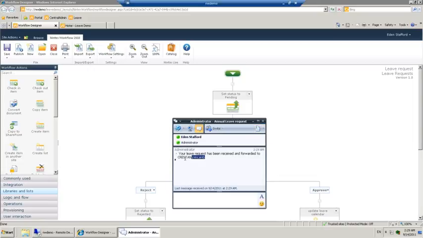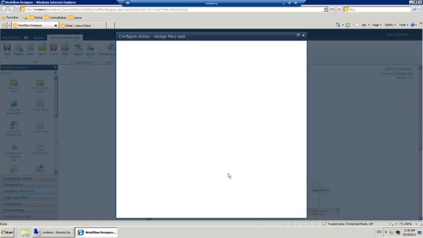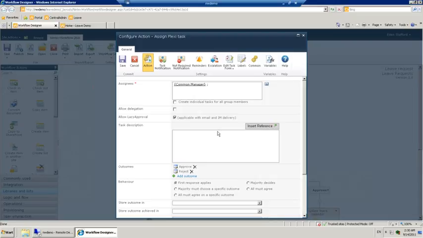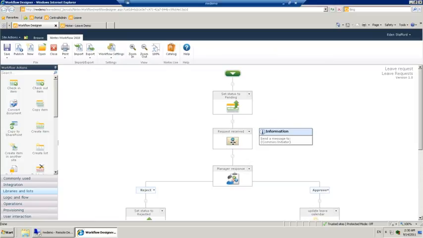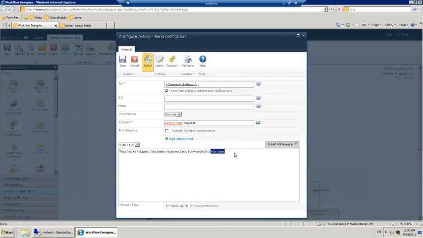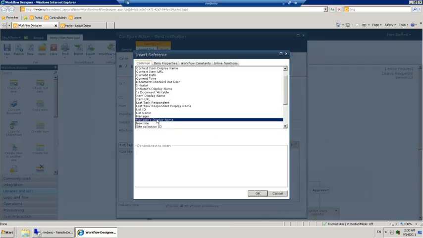I can see I've done something wrong here already. I selected manager instead of manager's display name. That's why it's showing the Active Directory username rather than the manager's full name. So while I'm here adding all this new goodness to our workflow, I may as well go and correct that. Notification, here we go. And there's what we want to change. There we go, manager's display name.